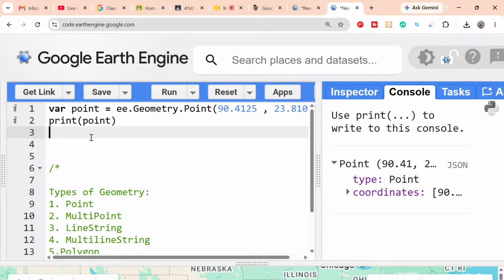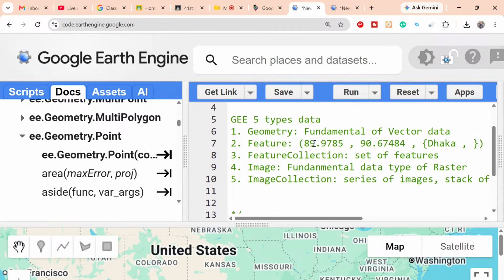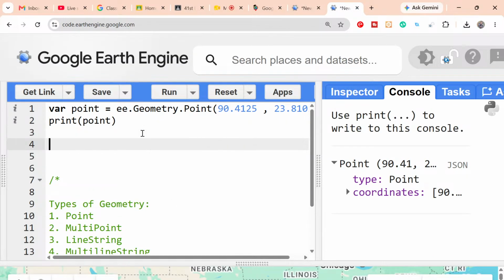If you check, this is the point, and it shows the type is point. It's a geometry. So how can I convert this geometry into a feature? For the feature, I already spoke about that. When I add information, suppose for this coordinate I add information, then it converts to a feature. So let's see how I can convert this geometry into a feature.